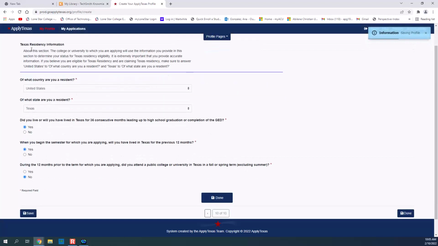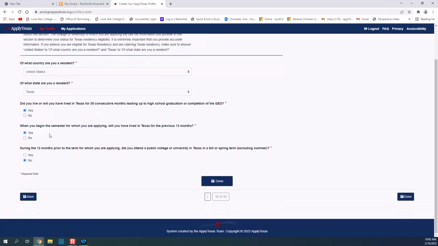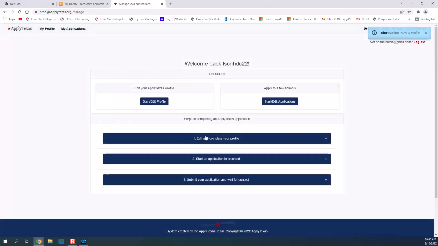It's going to ask you your Texas residency information here. What country are you resident from? United States. What state are you resident from? Texas, of course. You're going to answer if you have lived in Texas for 36 consecutive months. You're going to answer yes. When you begin your semester, what you're applying to, or have you lived in Texas for the previous 12 months, you're going to go ahead and also yes. During 12 months prior to the term of your applying, do you attend college, public university? And you're more than likely going to answer no. Okay, so you're going to click done for that section.